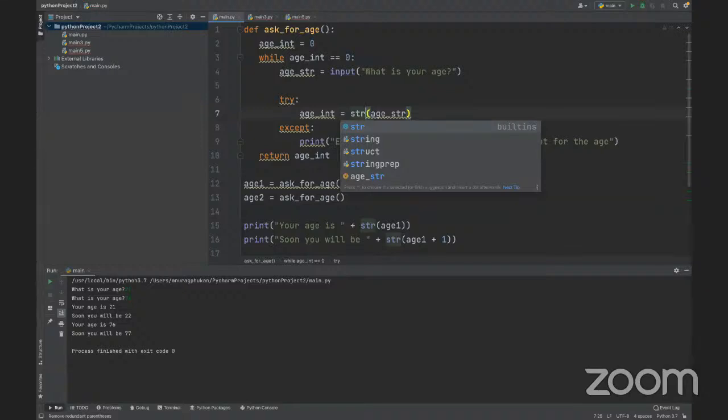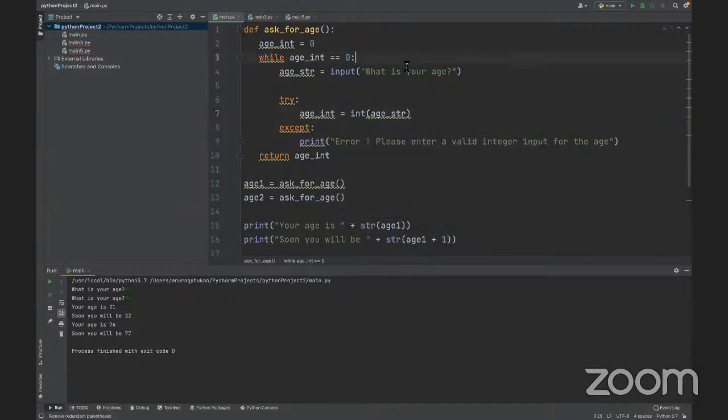Did you understand? Yes. That is why all variables will be important. Whenever it is str, then age str, age will not be there. Name underscore str will be there. Name underscore str, right? Exactly.